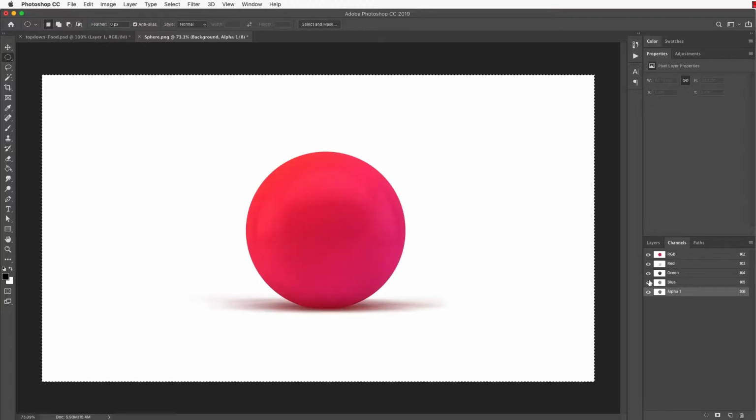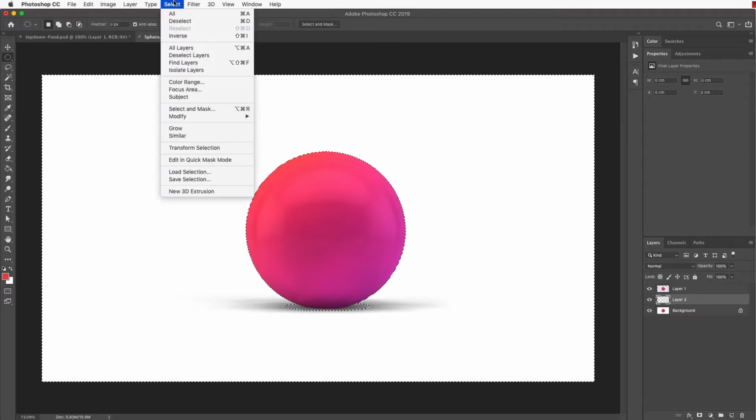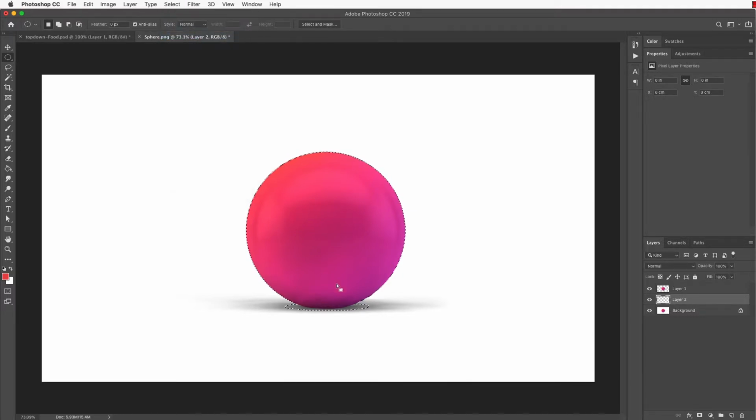Now if I turn back on the RGB channels and turn off the Alpha 1 that we just created, what I can do is hold Control and hit the channel we created. That will load that channel we just created as a selection. Back at Layers, if I hit a new layer, I'll just go Select Inverse. Now what I've selected is that shadow and basically anything that is not white.